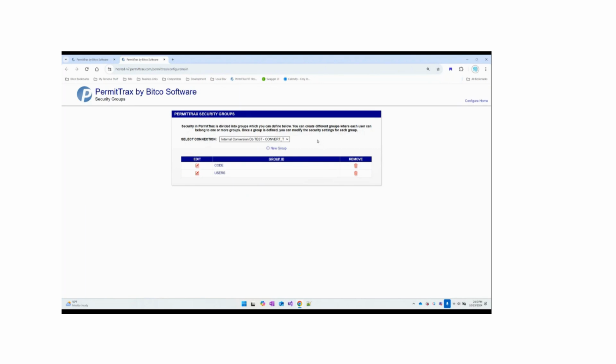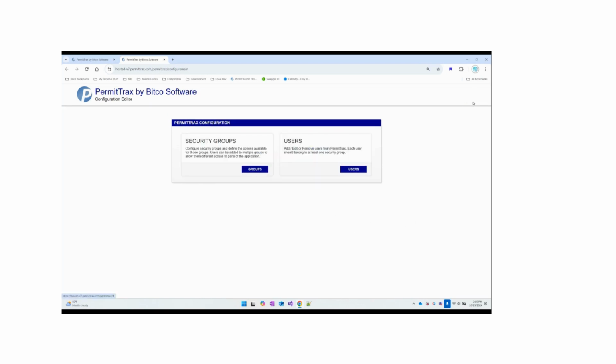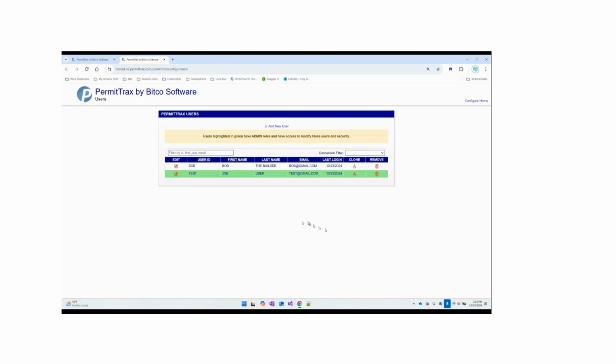So that's how we set up the security, and then that's how you can go in and add users. Does anybody have any questions on any of that? If so, put your questions in the chat. No questions? That means everybody's got this. They get it.